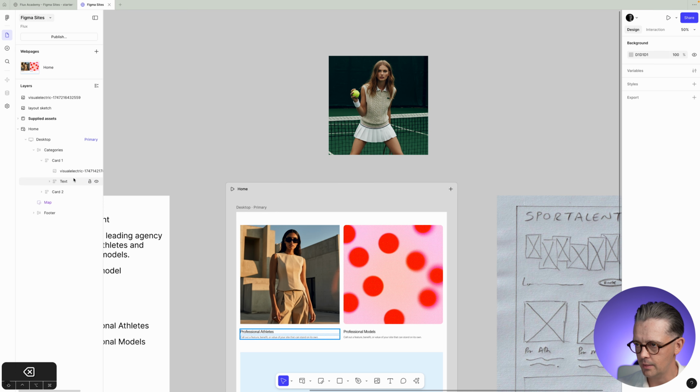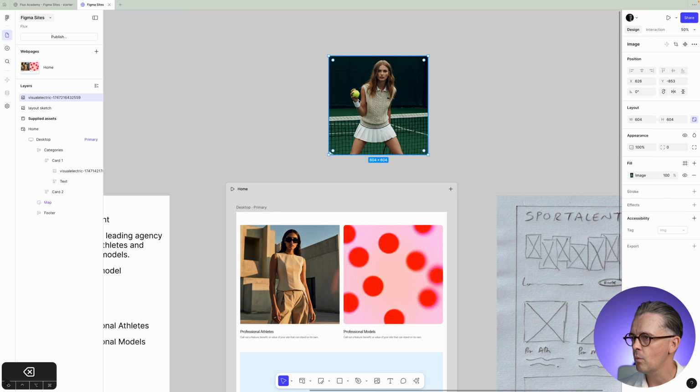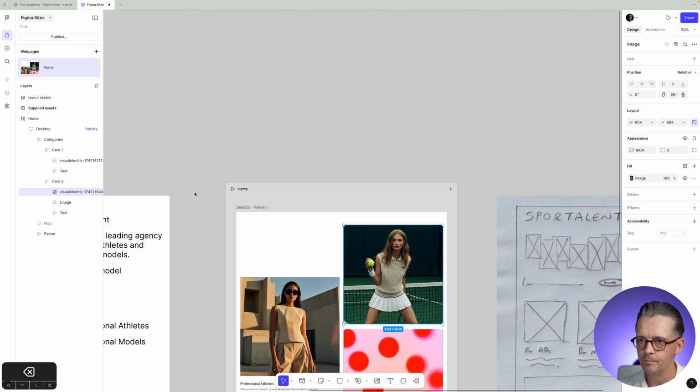I'm just going to press backspace. And now I've got my new image in. Same with this other one. Just click and drag it into here.